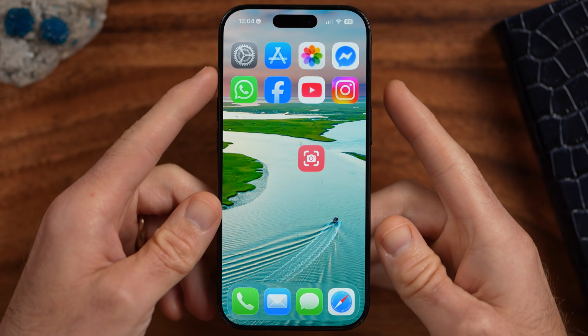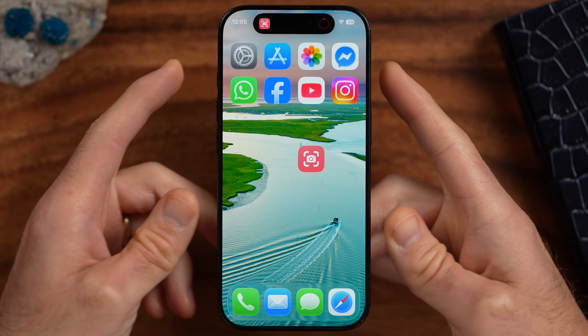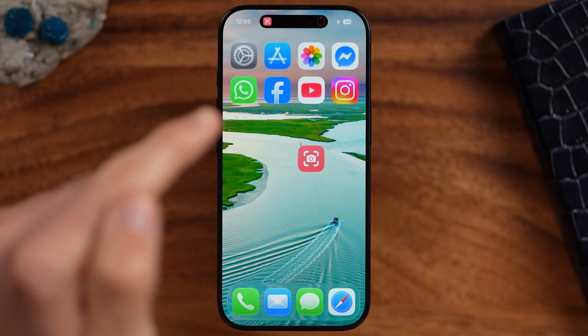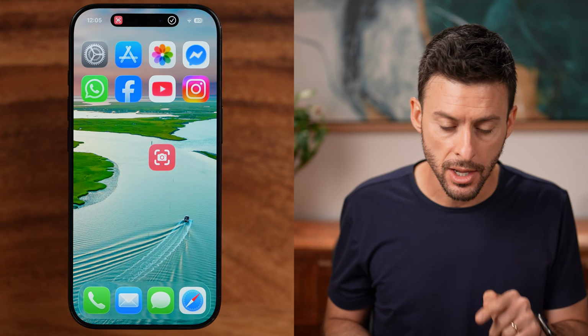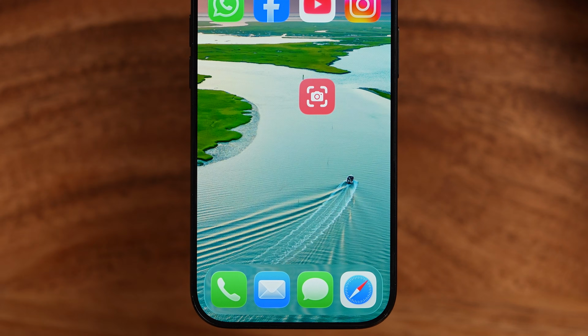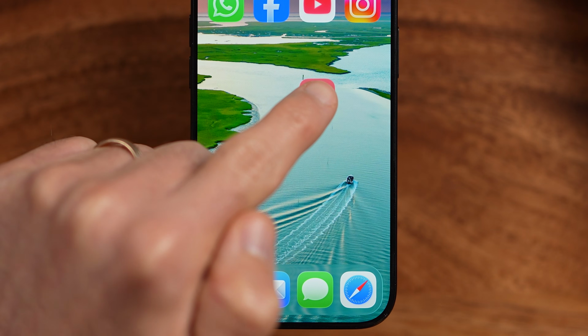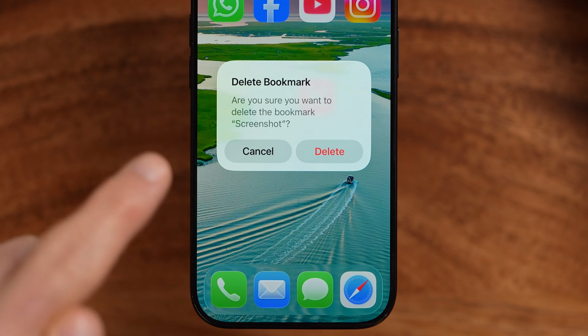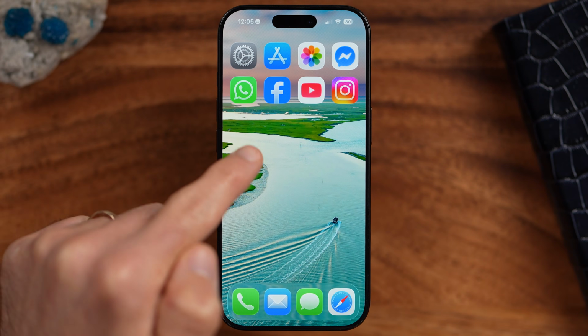I can also press and hold on the action button. And just like that, it will also take a screenshot. I'll show you exactly how to do this. The first thing I'm going to do is just delete out this one and create a new one for you.